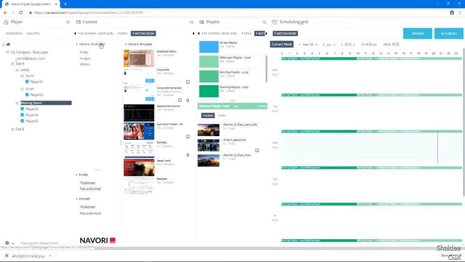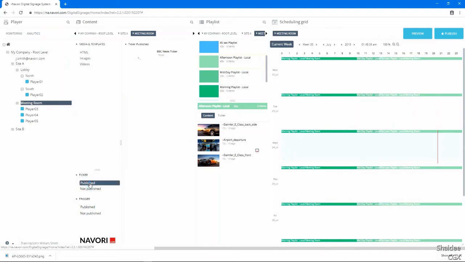Tickers are created and stored in one of two folders. One is called Published, and the other Not Published. You access these folders by clicking on the Content Manager's Ticker tab. Tickers stored in the Published folder will be displayed after you publish to your players. Tickers stored in the Not Published folders are saved for later use.